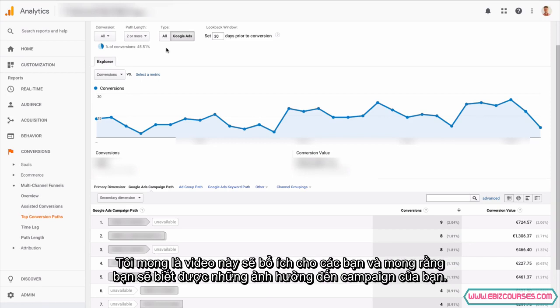So I hope that was helpful in giving you a glimpse of what happens in attribution and how you can get started with it and get a better idea of the true impact of your campaigns.